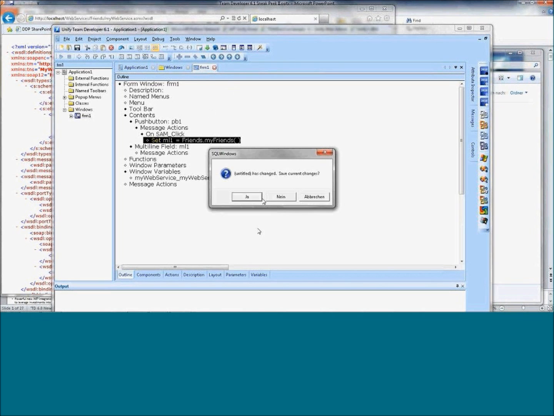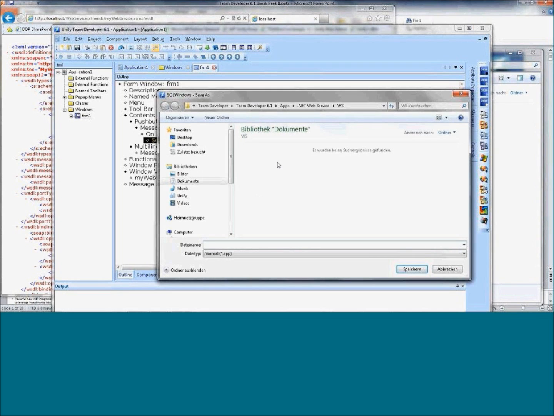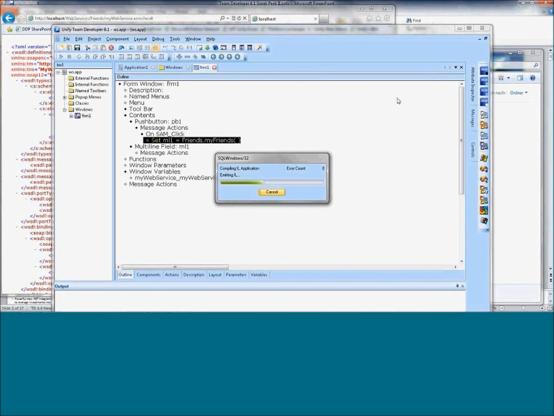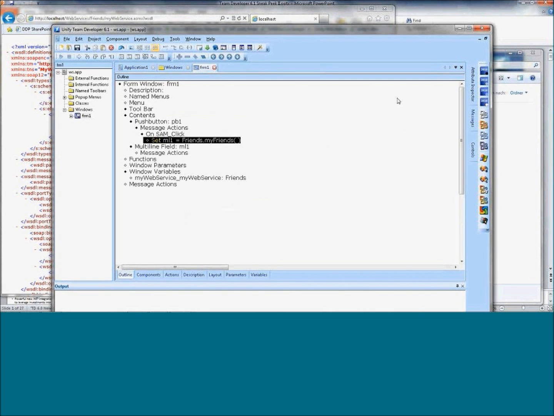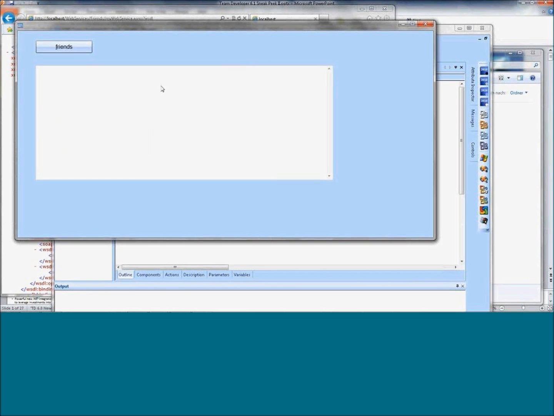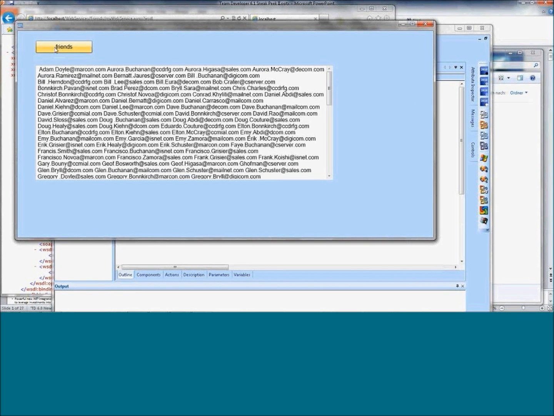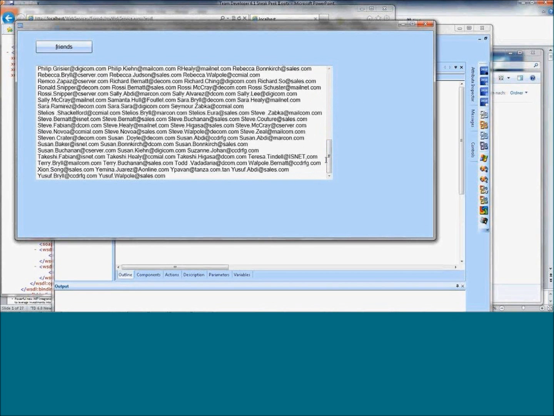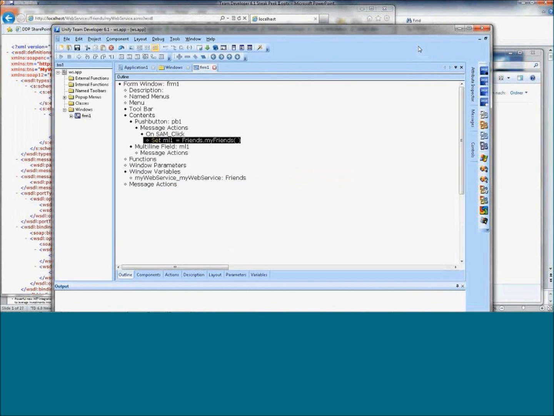So now I can test that, save it, vs.app, and now press the friends button, and I have the return from the web service here. So that is how easy you can provide and consume web services using Team Developer 6.1.